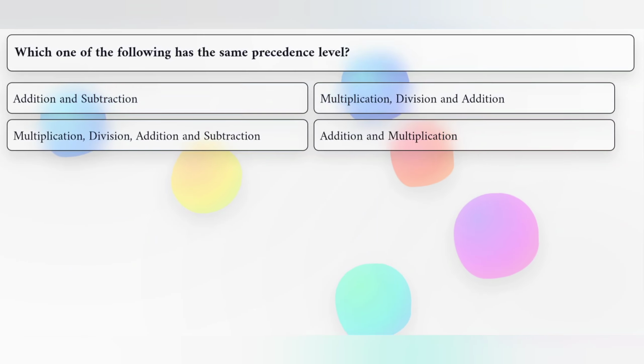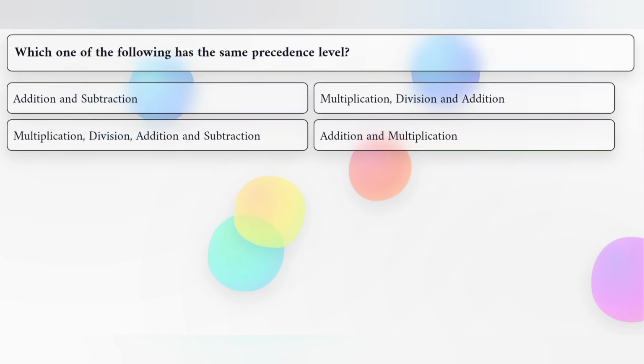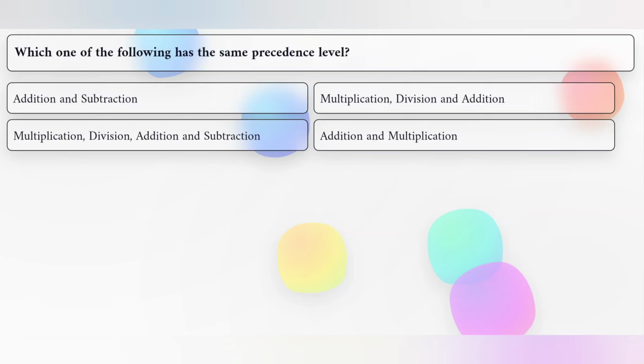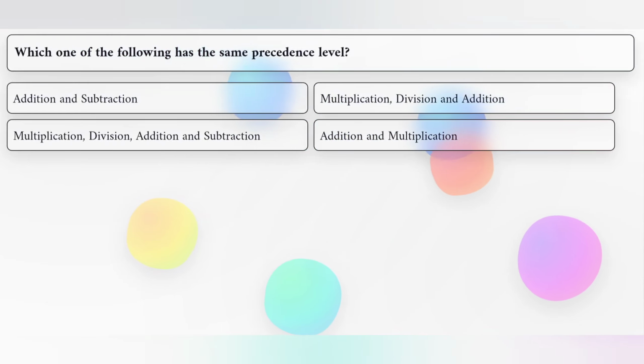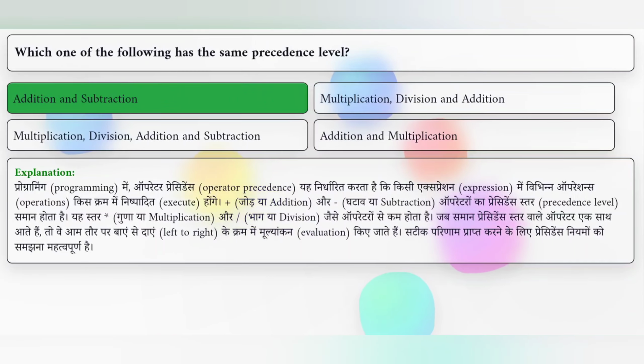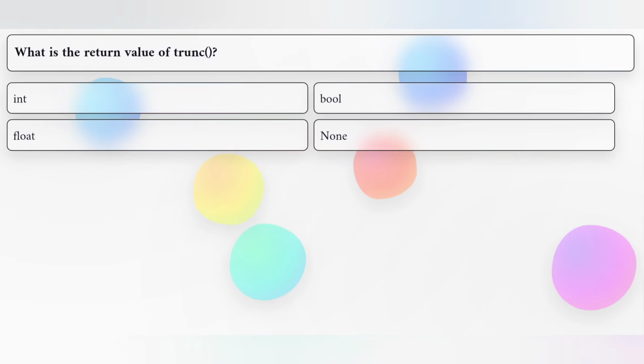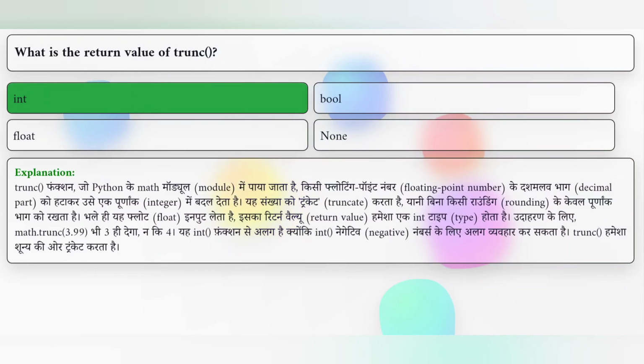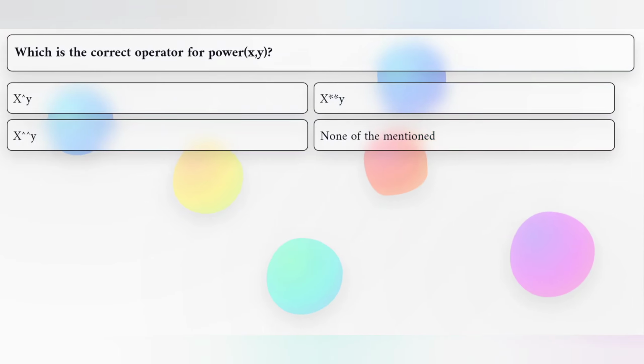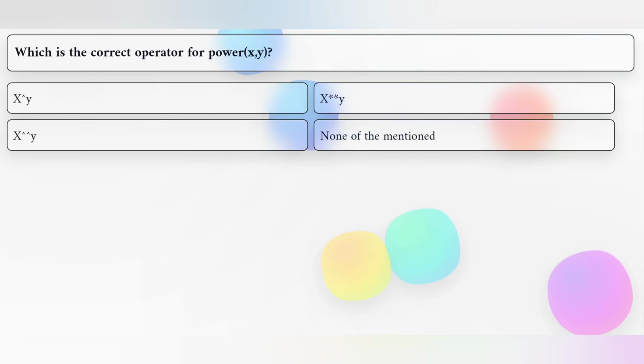Which one of the following has the same precedence level? Addition and subtraction; multiplication, division and addition; multiplication, division, addition and subtraction; addition and multiplication. What is the return value of trunc int, bool, float? None. Which is the correct operator for power x, y: x caret y, x y, x caret caret y? None of the mentioned.